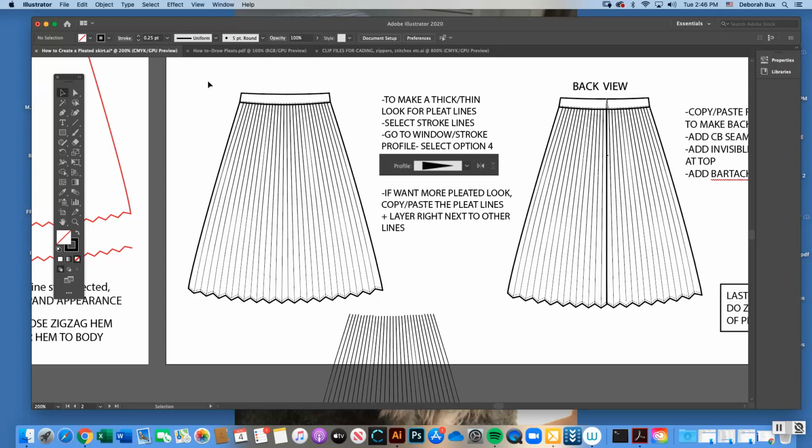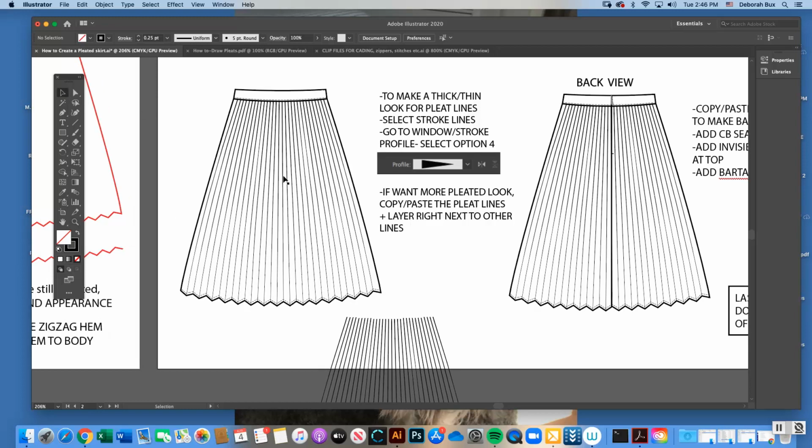So now, if you wanted to make the pleat lines look a little different, you can notice in my drawing, the pleat lines look like a thicker stroke, and they start to get a little bit thinner and more faint at the bottom. That gives a more accurate look to the way the fabric folds, because pleats are just folded details in the fabric.